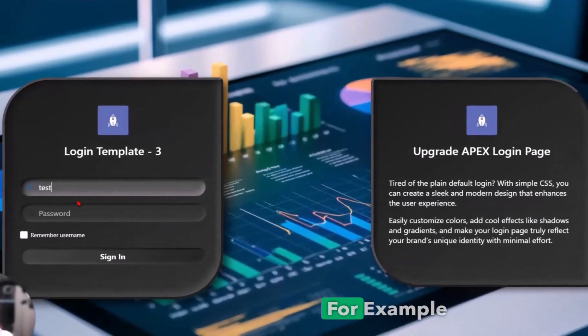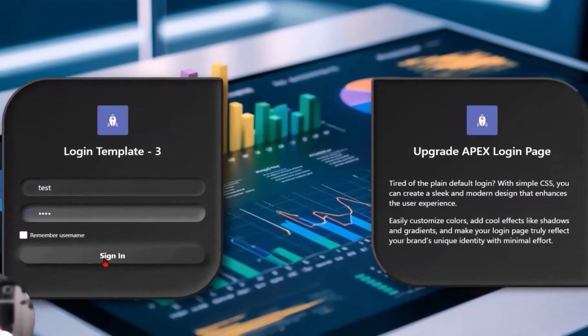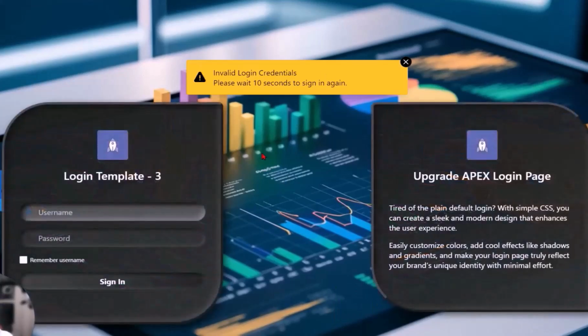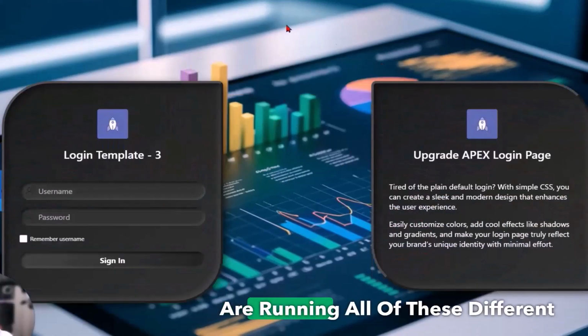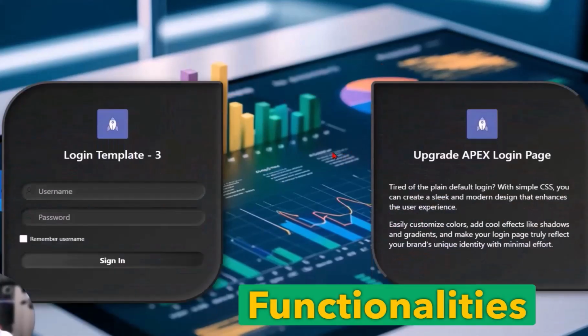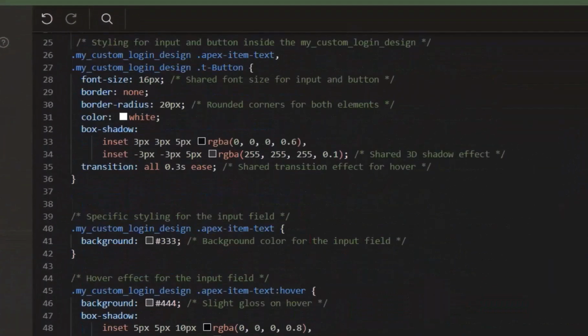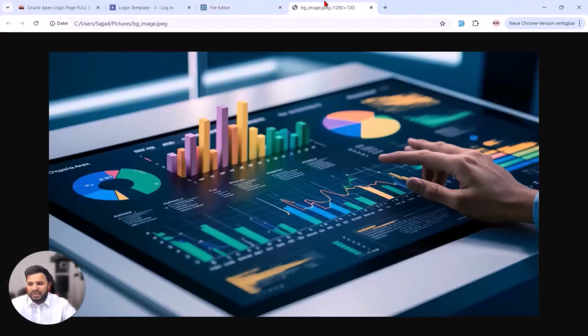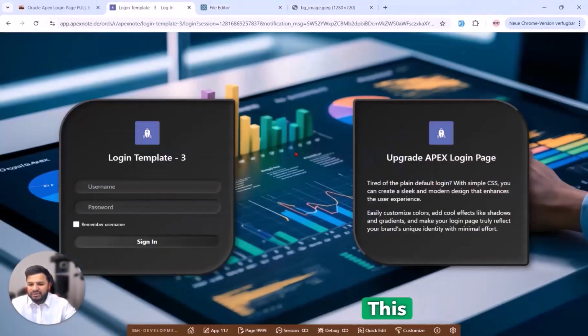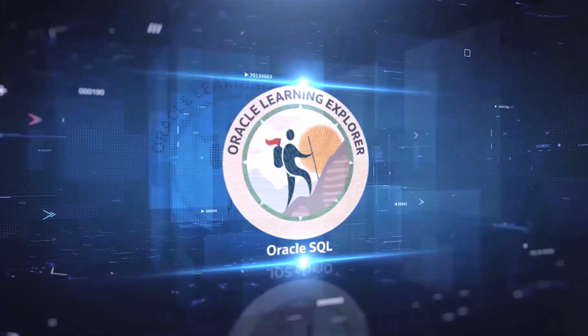You can see, for example, if I write here the username test and click sign in, the Oracle Apex validations are running, and all of these different functionalities work because I only use this CSS code, which is stored here in the global, and here is the image which I used. How to do this, I will show you in this video step by step. So let's get started.